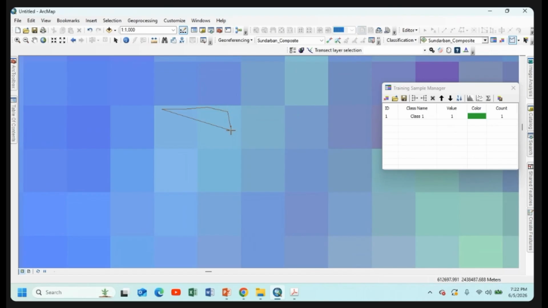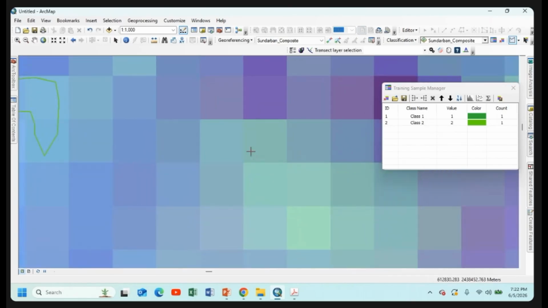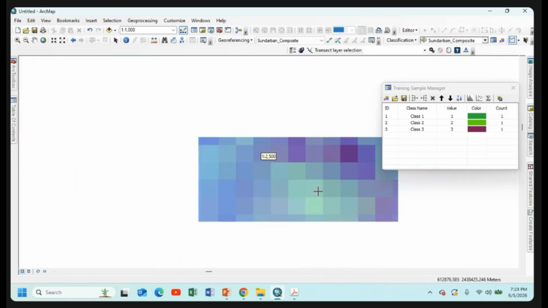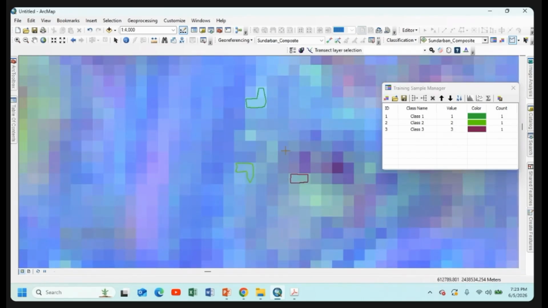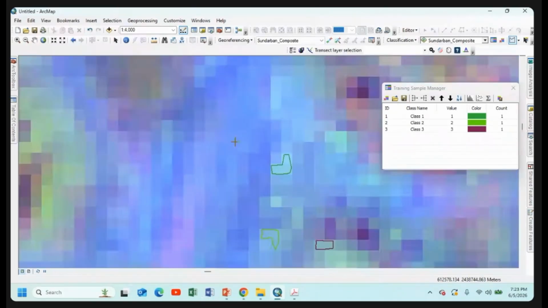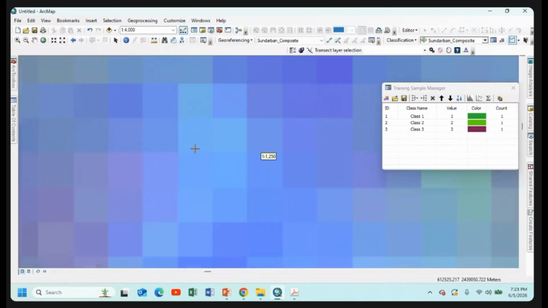Here I select again 3 pixels for urban areas. First, I select urban areas and try to collect the light blue color according to the satellite imagery condition. In the false color composite system, light blue represents the urban areas. Don't try to take the training samples from a single region. Try to collect the training samples from all over the region. It will help you to provide the accurate condition of land use land cover.